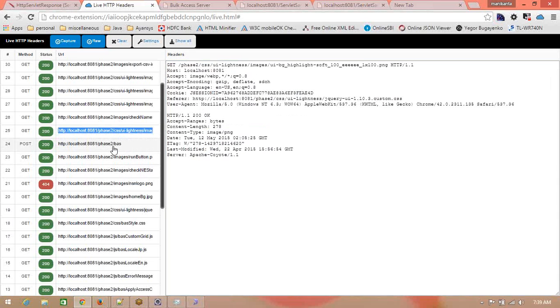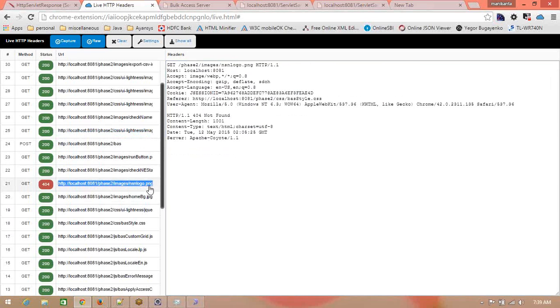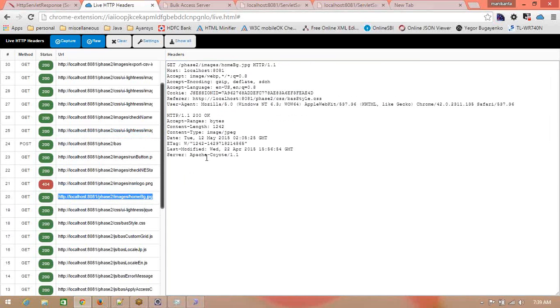The response content type is application/json. If you go to this image, it is image/png, because it is a PNG image. If it is a JPEG, the content type will be image/jpeg. For all the consecutive requests, the browser keeps this JSESSIONID and passes it to the server, so the server thinks it is getting the request from the same client.